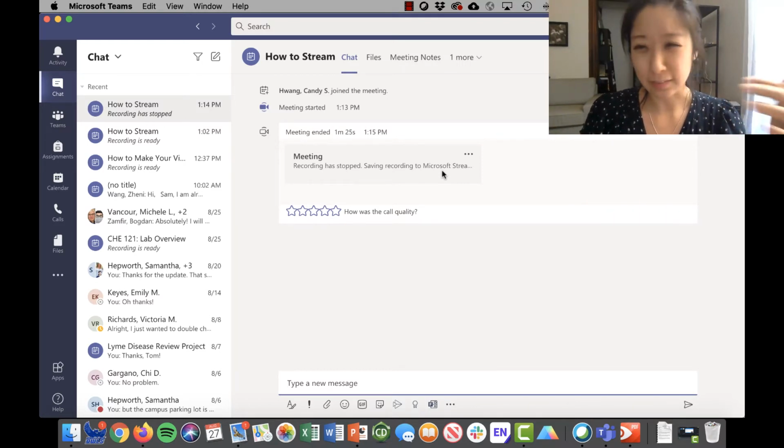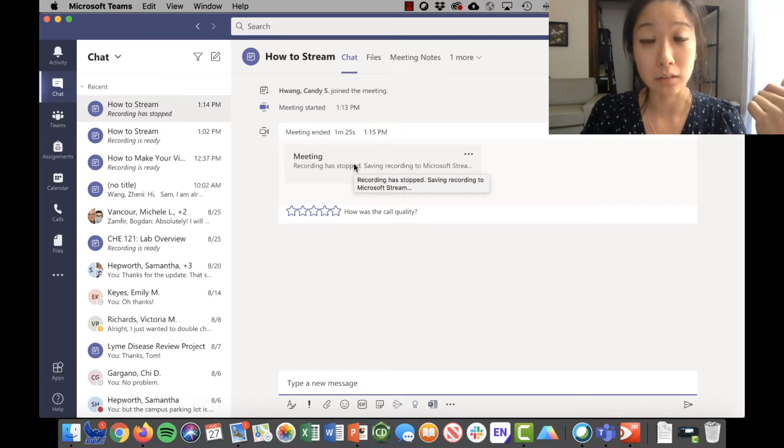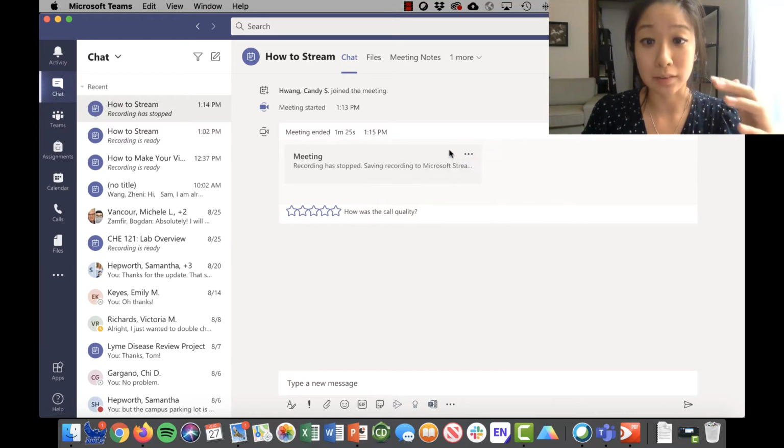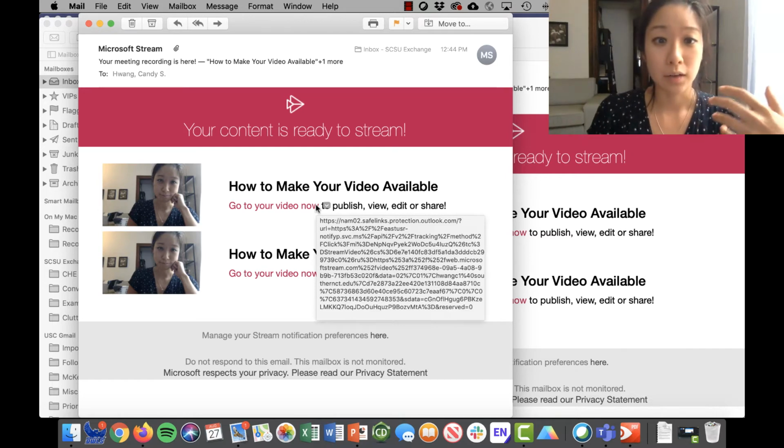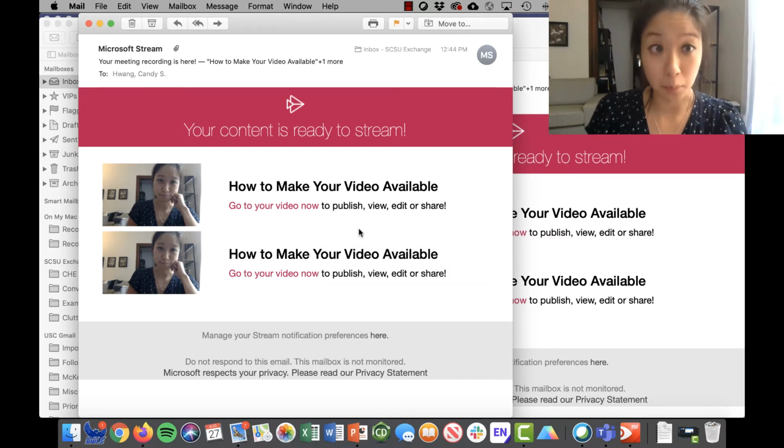This takes a little bit of time, but once the recording is done, you can access it via this chat function of where you just had your meeting, and it'll show up under chat. Or alternatively, you'll get an email saying your recording is ready. This recording will show up as a link, and I'll show you an example of that. So this is an example of your content is ready to stream, how to make your video, and you can then copy this link and share it with your students however you'd like, either via Blackboard or just emailing them. Okay, so this makes it really easy.